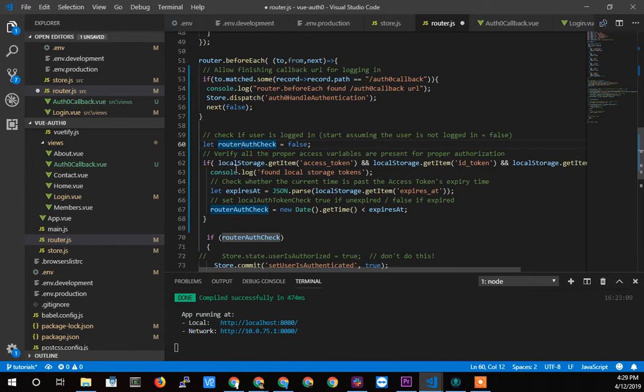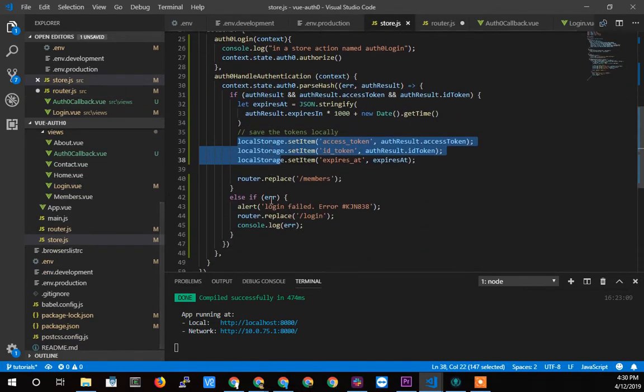But if those variables are there, that means we went through the login process. Now we're going to check the expires at variable to see if the tokens haven't expired. So we're going to take the current time and make sure that it is less than the time that we stored for that expires at variable. So remember previously in the store, we created that here, and we said that the expires at that we're going to store is going to be the amount of time that the token is good for past the current time.